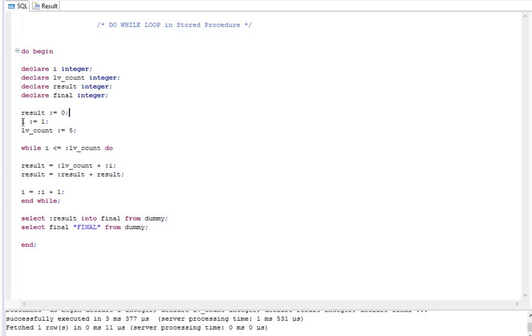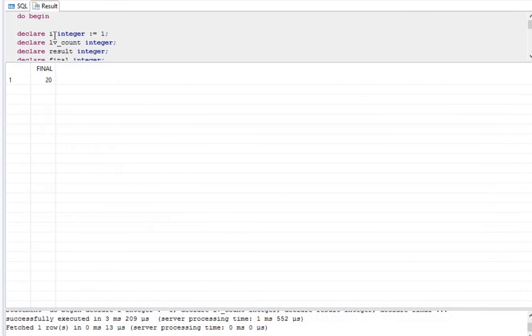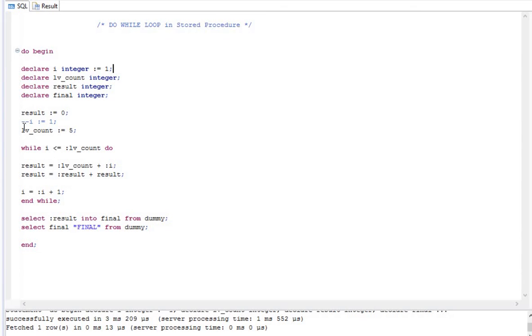Another way we can define it: here we are defining I directly, also we can define it directly in this definition. Look, it will work as well. Same for the LV count. Instead of defining separately, we can define directly in the definition part, so that we can make the code much smaller.